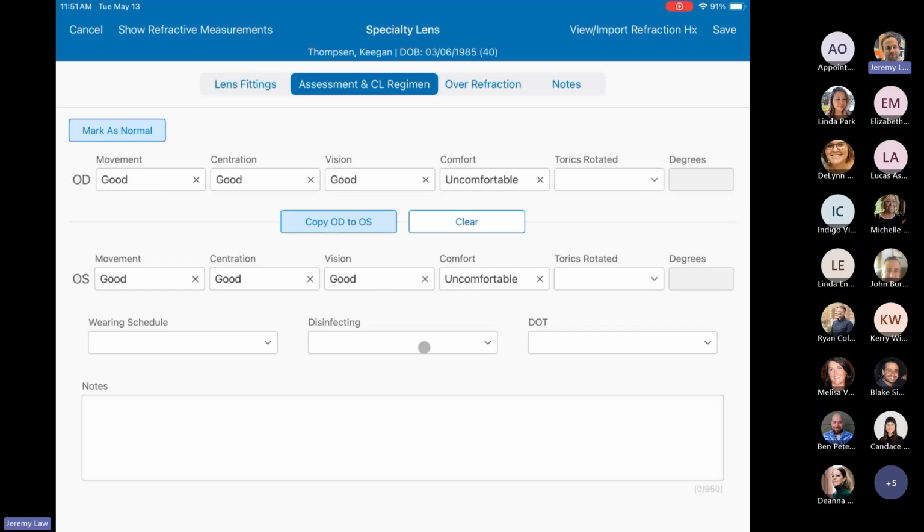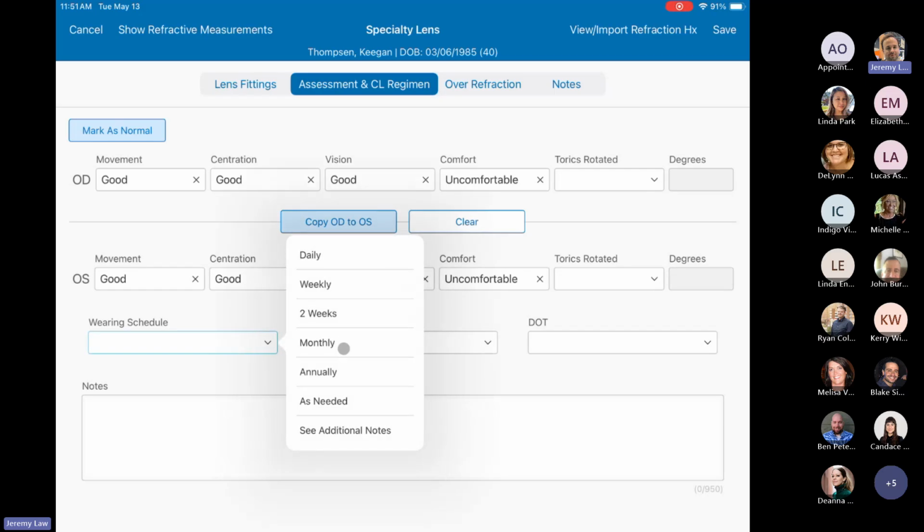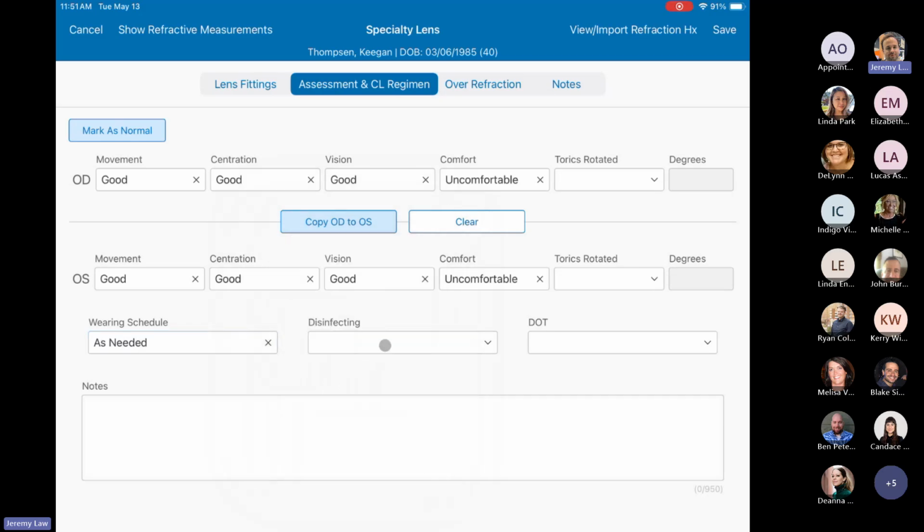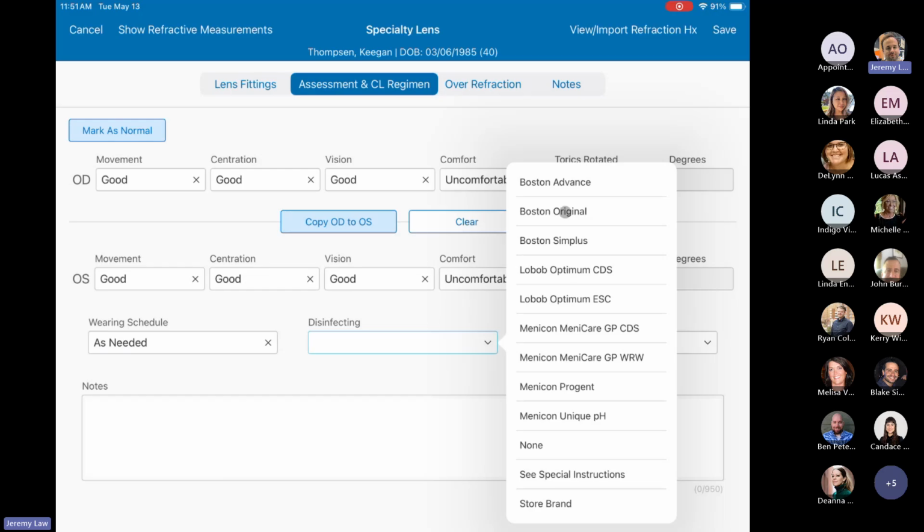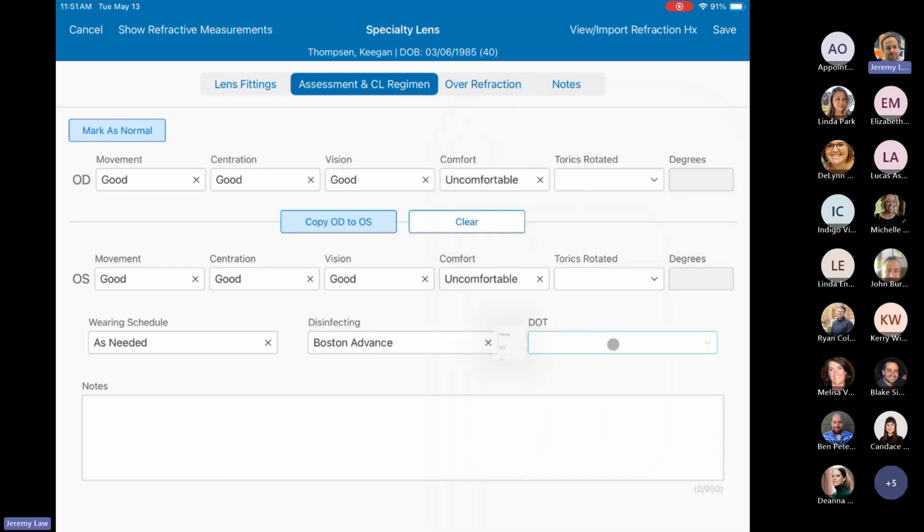I'm not really going to worry too much about the wearing schedule, but I could say that they're going to be wearing it as needed. For the disinfecting solution, I'm just going to recommend a few things here. If I need to mark the dot, I can do that here as well.